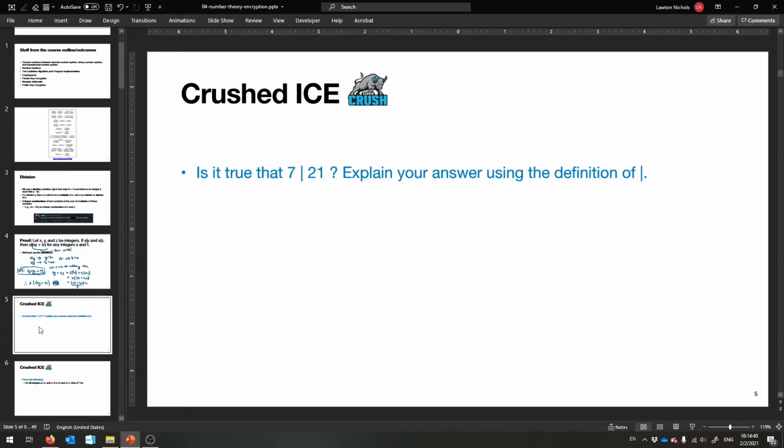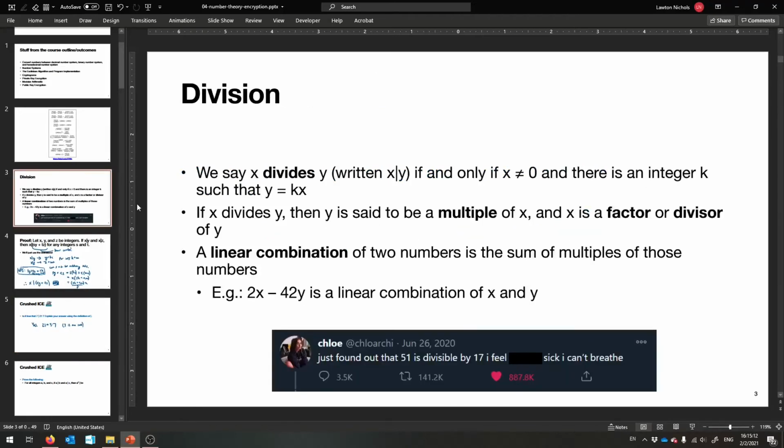Well, I think you know that it's true, but you need to show me why using this definition, because that's how we're going to define it for all of mathematics, to see exactly why this is the case. This is why it makes sense. Okay, so the answer is yes, and the reason is 21 equals 3 times 7, and 3 is an integer. Okay, QED. That's all we needed.